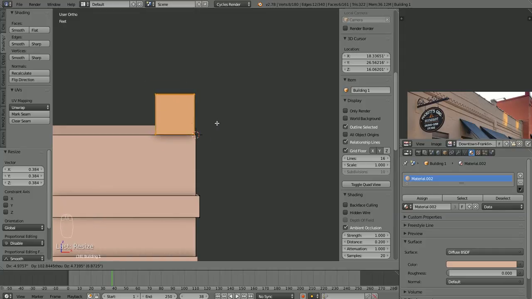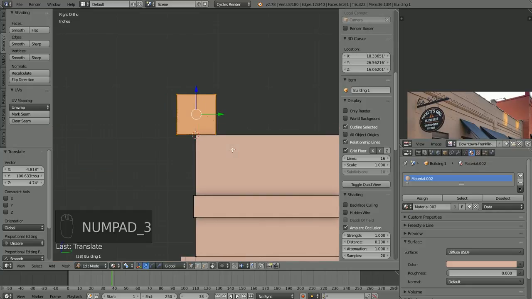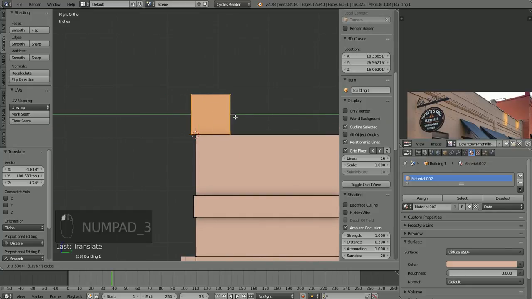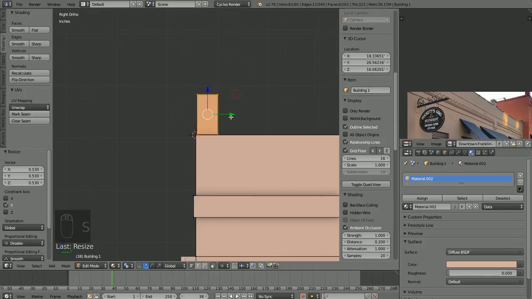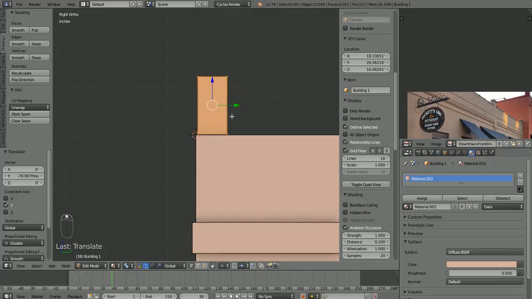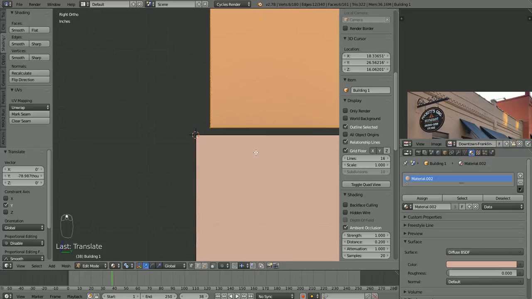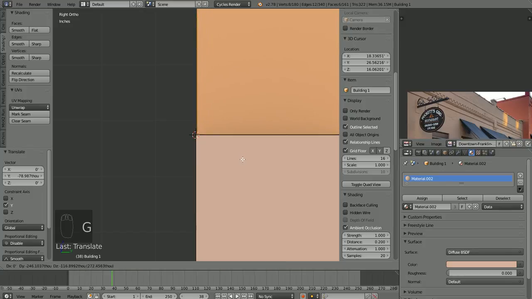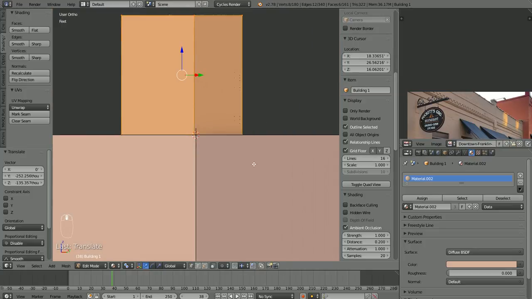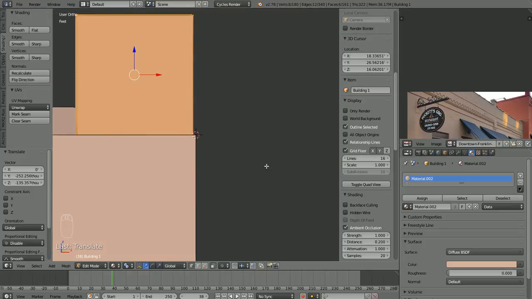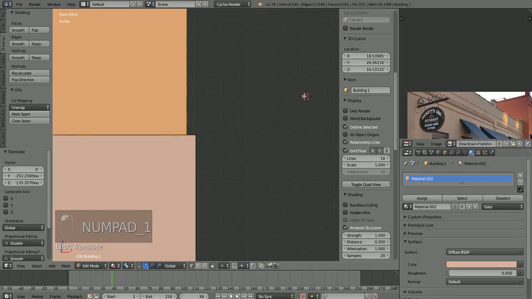I'm going to put that right on the corner, about like so. Look at it from the side. Well, let's scale that down in Y. Scale Y. We'll make it a little bit thinner. Grab it and put it right down on that vertex there. Okay, let's see what we got. Grab it in X. Bring it right over to the corner.